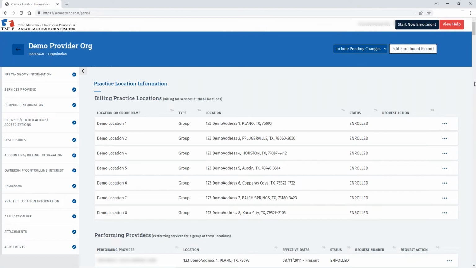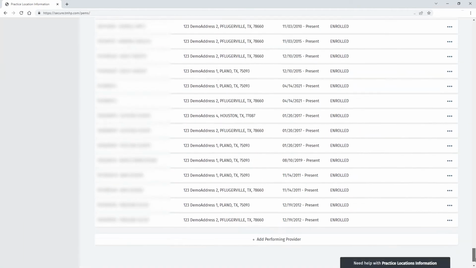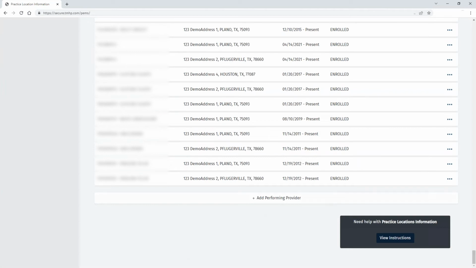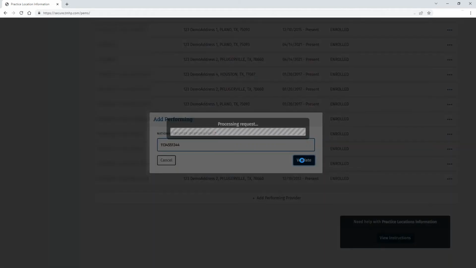Once you're within the group's practice location, you can scroll to the bottom and there will be a button to click Add Performing Provider. Click the Add Performing Provider option, and then you'll be able to enter in the NPI of the performing provider that you want to add to your group. Once you've entered the NPI, you can click the Validate button.